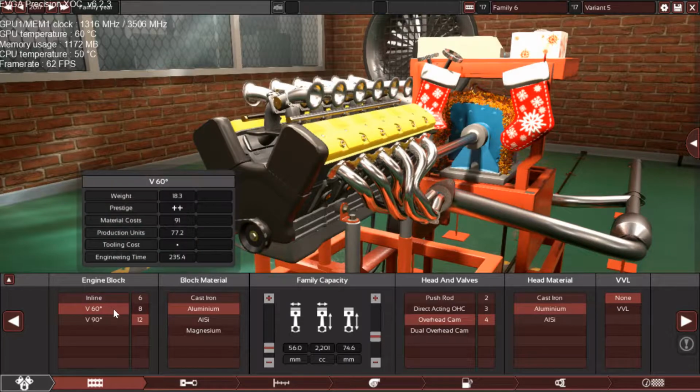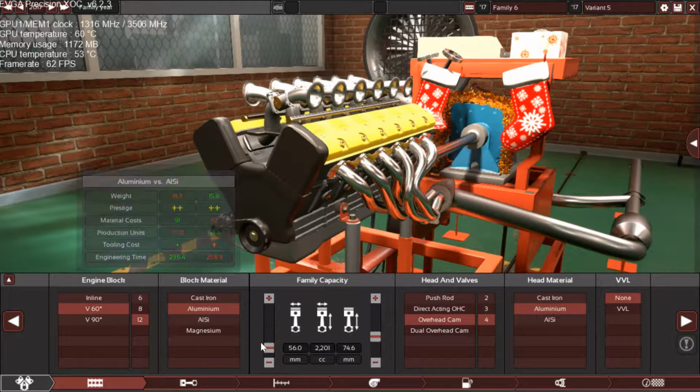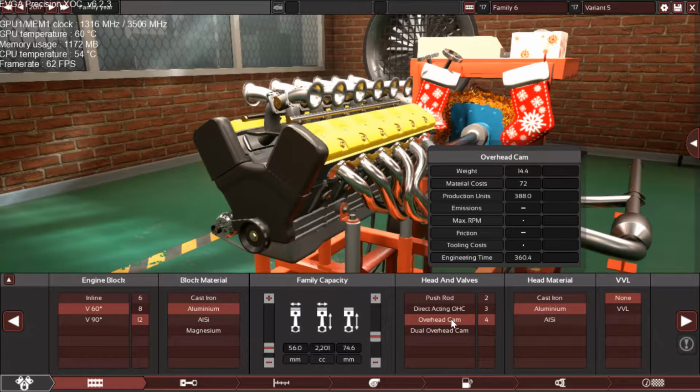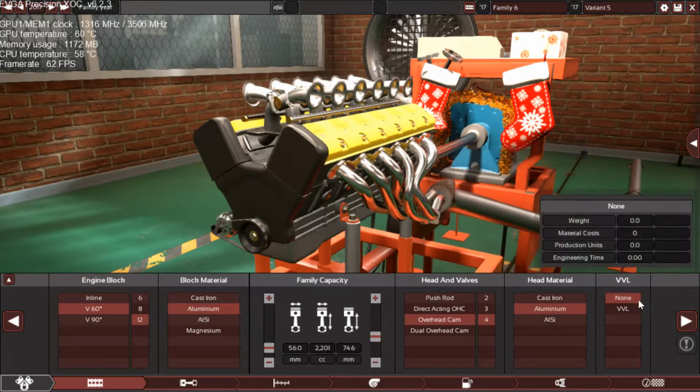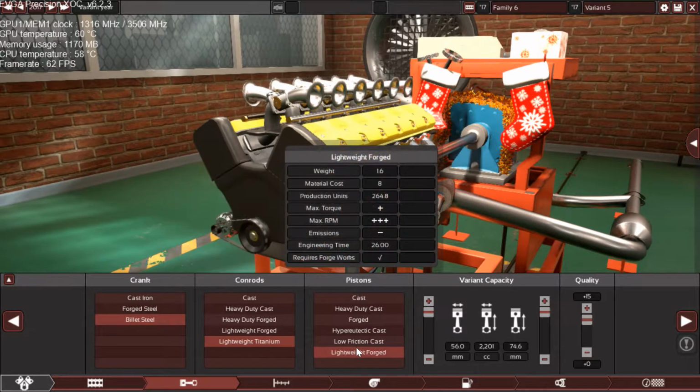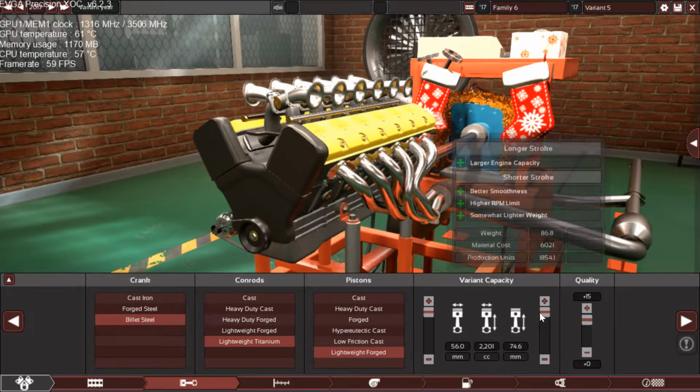As you can see, it's a 60 degree, 12 cylinder aluminium block. These are the bore and stroke: 56 mm on the bore, 74.6 on the stroke, which equals a 2.2 liter engine. One single overhead camshaft, as you can see, 4 valves per cylinder with aluminium head material, variable valve lift, nothing, of course. I did not put variable valve lift because, well, you need to when you are pushing to the max. Billet steel crankshaft with lightweight titanium connecting rods and lightweight forged pistons.